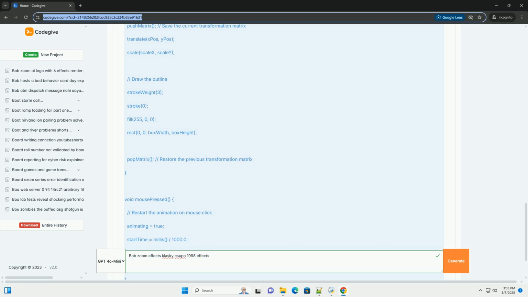Exaggeration: don't be afraid to exaggerate the squash and stretch, color, and other effects. The Klasky Csupo style is known for its boldness and exaggeration. Consistency: pay attention to the timing and easing of the animations to create a consistent and believable effect. References: watch Klasky Csupo logo animations and other animations from the same era for inspiration. Analyze the movement, color palettes, and overall style.